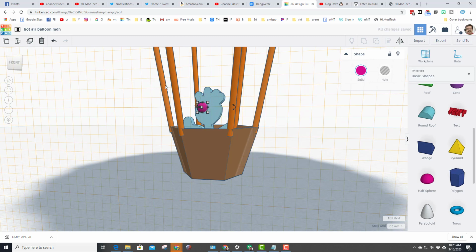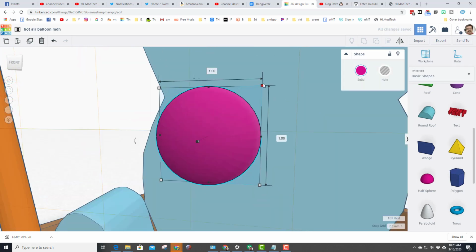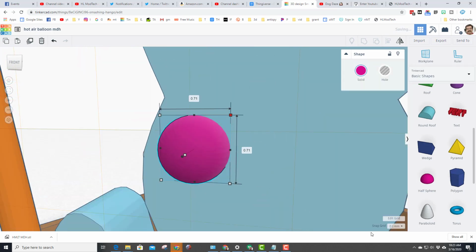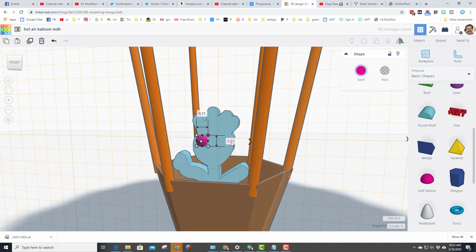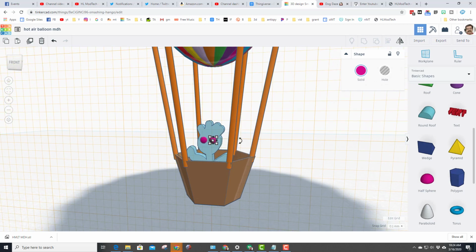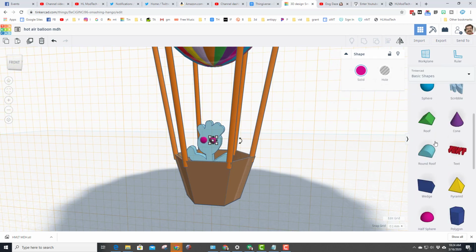And if I want them a little smaller, I'm going to zoom in and hold shift and shrink it, making sure that grid was at 0.1, and do Control D and move an eye to the other side. Then you could also draw a little mouth using that scribble tool as well. Let's see how it turns out.